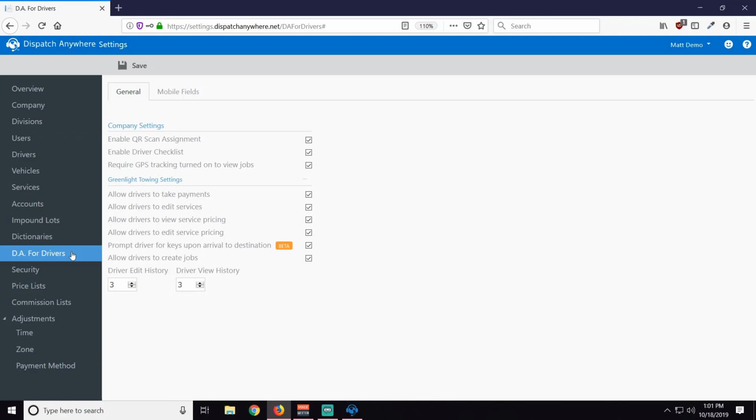All right. So we have a couple settings here. We have company settings, which are overall settings for the entire account. And then we have division-specific settings. In this case, we only have one division, Greenlight Towing. But if we have multiple locations, we'd be able to do settings for different locations, depending on what we want our drivers to be able to do. So we'll start with the company settings.